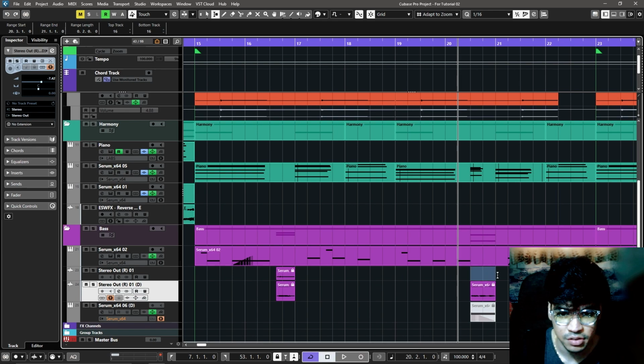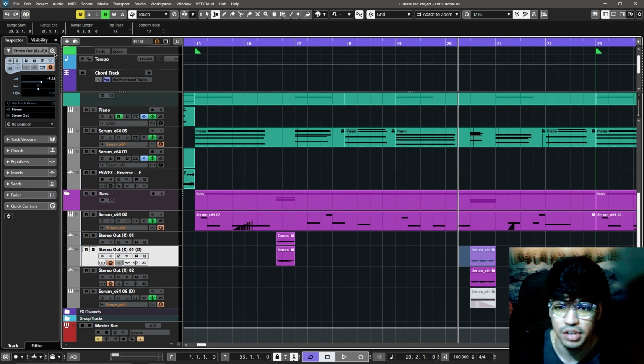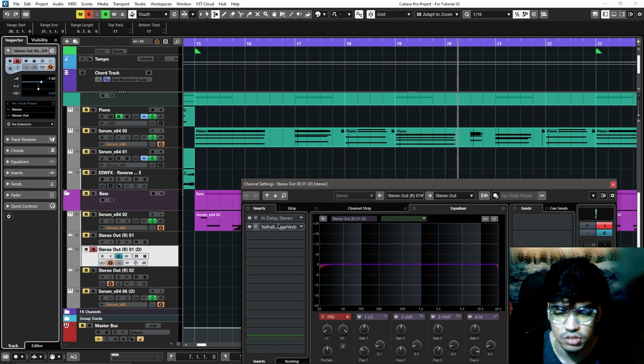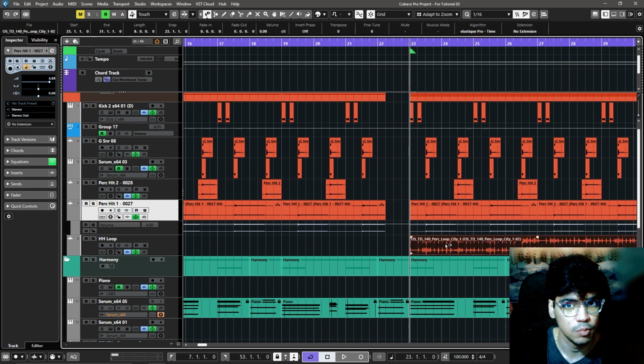Added another one here. And this one track is just a delay throw, by the way. It's just adding delay. For the second half of the verse, we're gonna add some variation, but in this case, it's just gonna be this one hi-hat loop because we don't need much here.